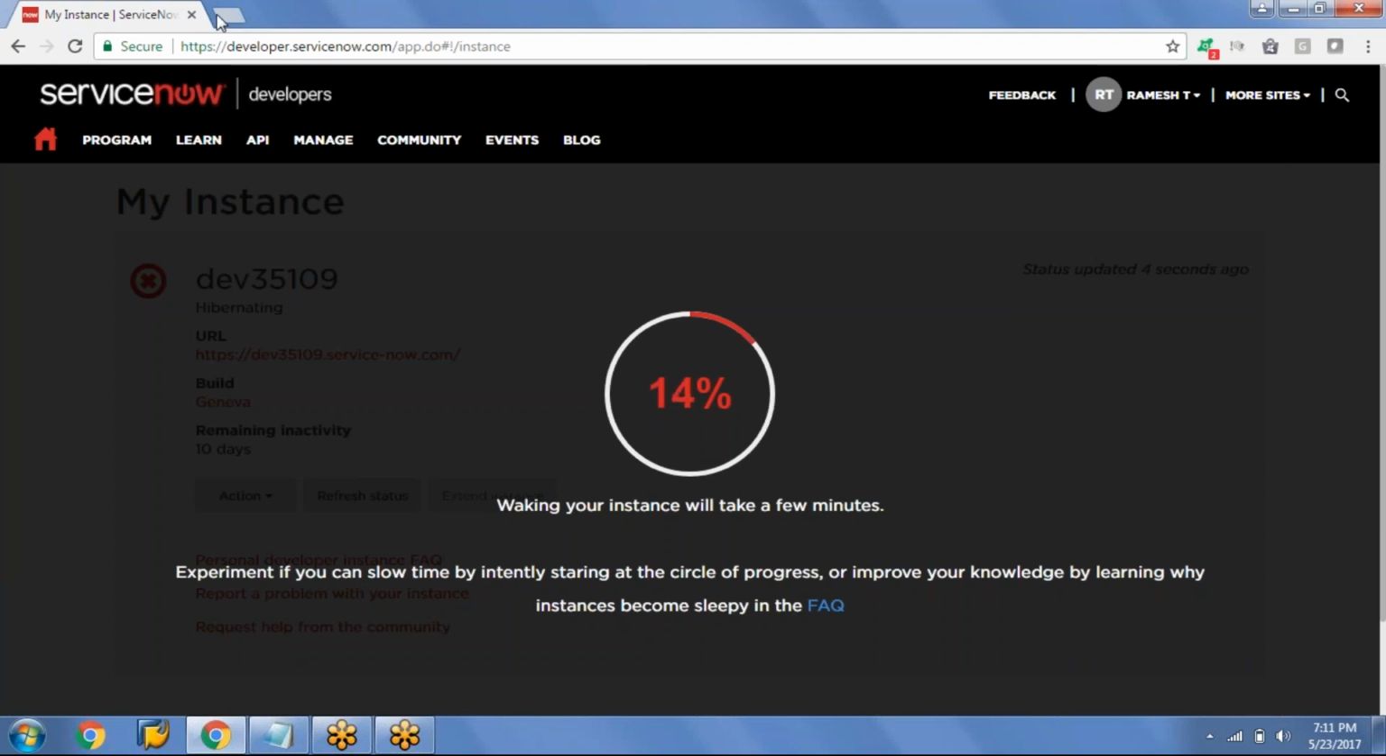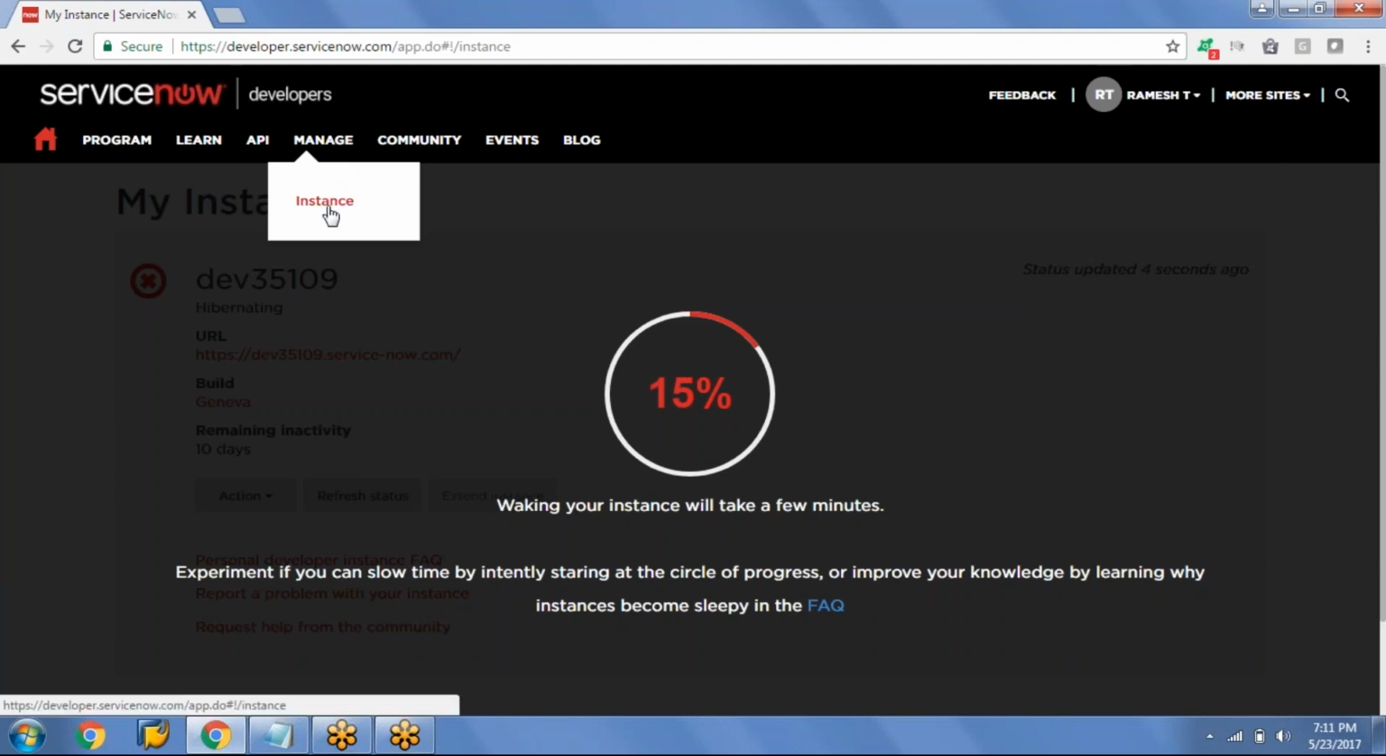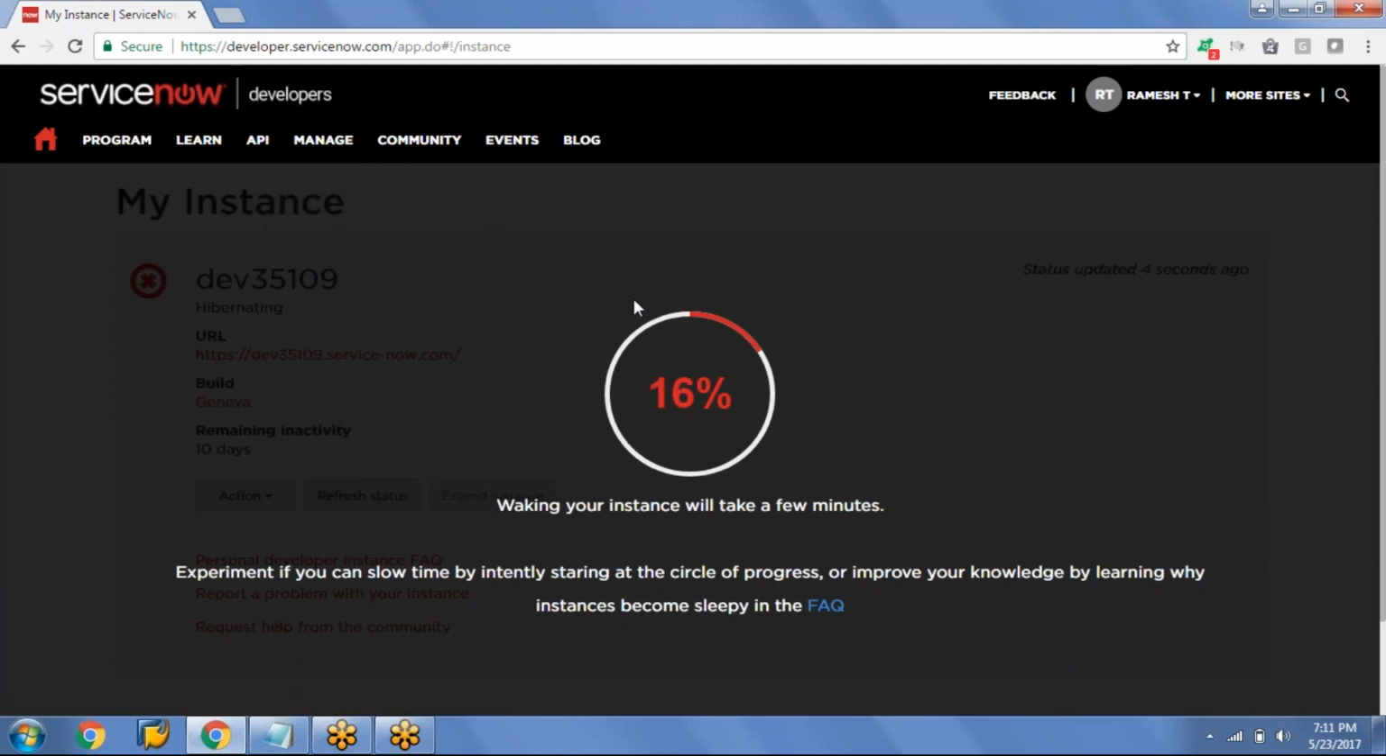If it is not there, you can go to manage instance. After that, the first time, we hit the option to request an instance. From there we can request an instance for ServiceNow, then open the instance, and from there we can do the same procedure.